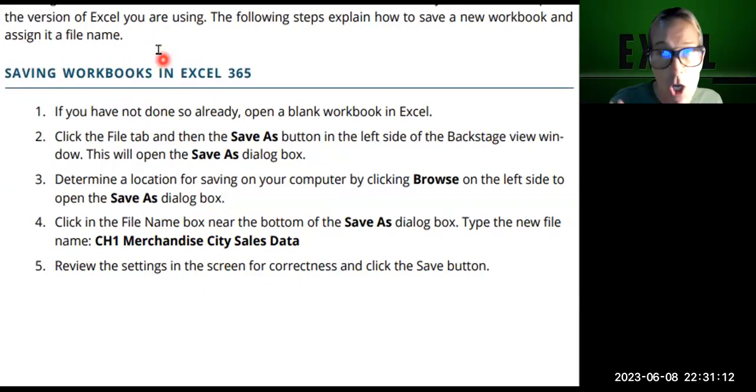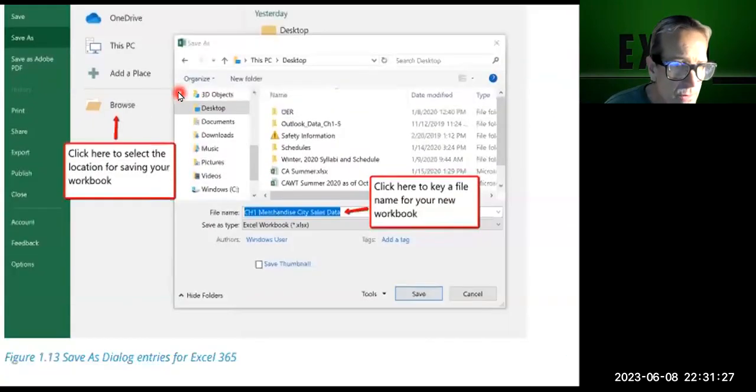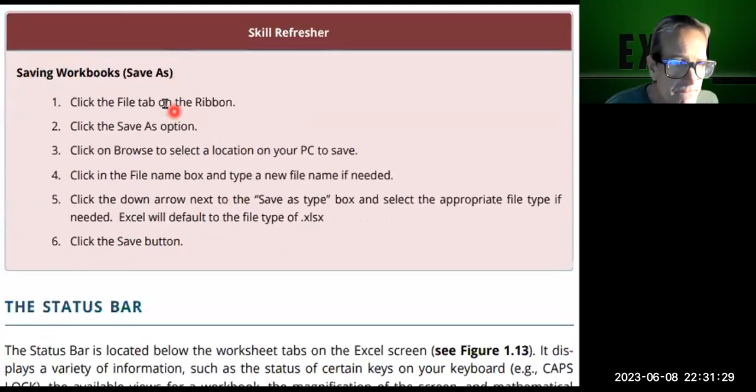Do you use save as? No, you use save. Save as is for making duplicates. Okay, but anyway, some of you won't get that. That will take some time for you to think through. Saving workbooks. Okay, so that's this section.